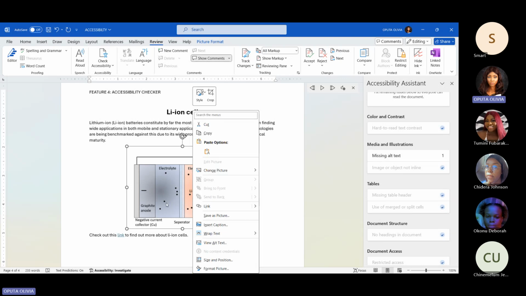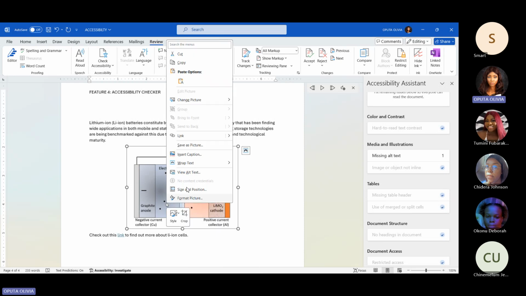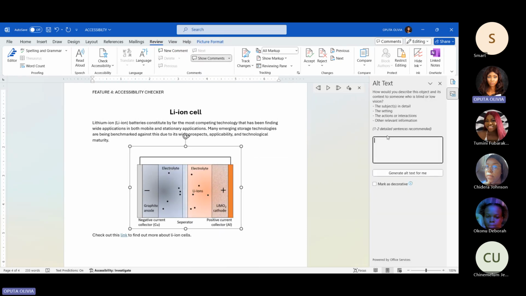If you want to include an alt text, I think you can right click, click on view alt text, and then include an alt text. You can include the structure of the battery, or you can click on generate alt text for me if you want.